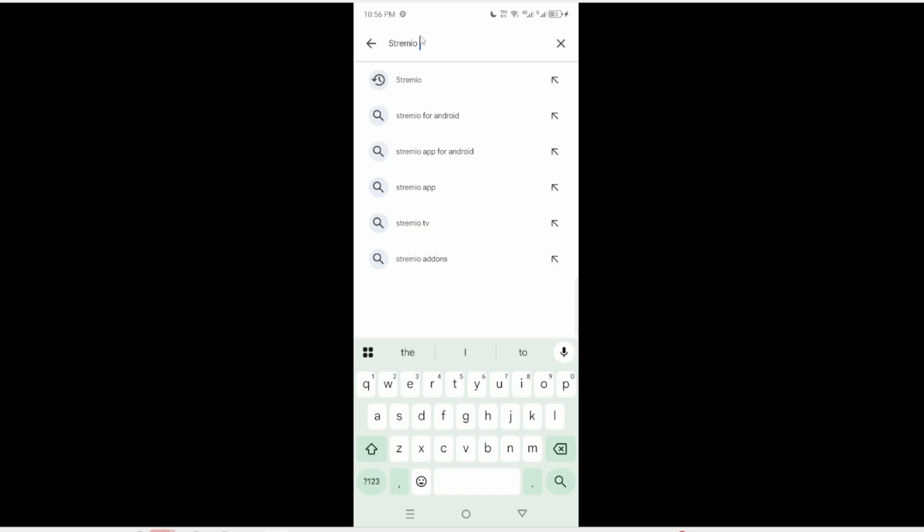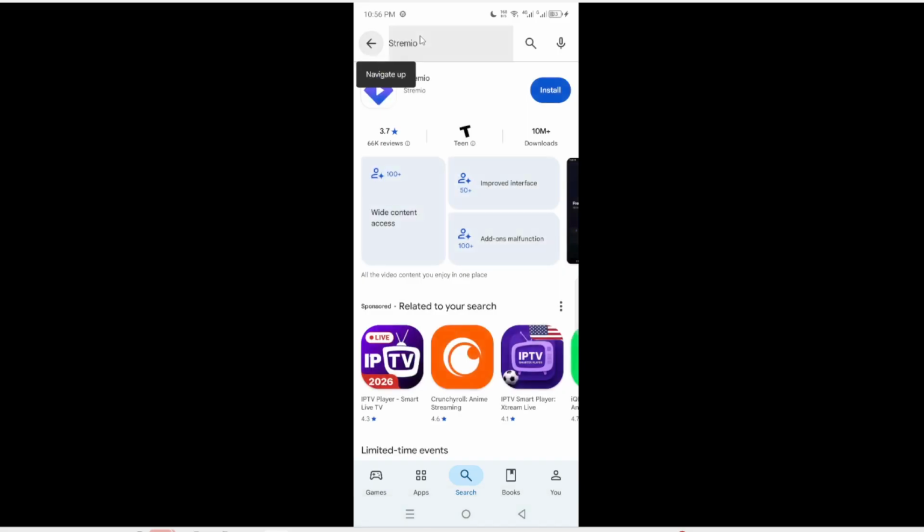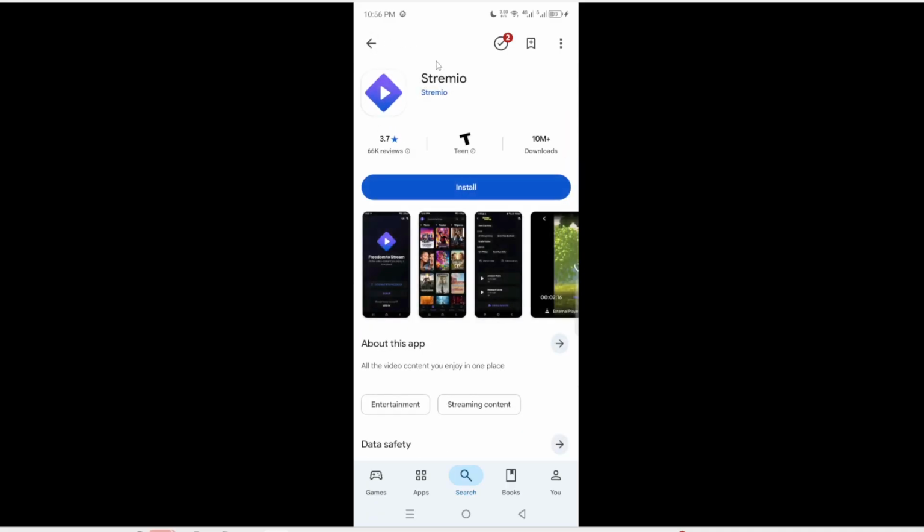Once you have entered the name, hit the search button or tap on the suggestion. You will see a list of apps related to your search. Now select the official Stremio app on the Google Play Store that is published by Stremio. It's important to identify the right app since there may be similar apps available. Look for the logo that represents Stremio, which is typically distinctive and recognizable.